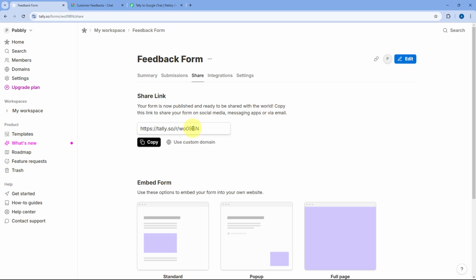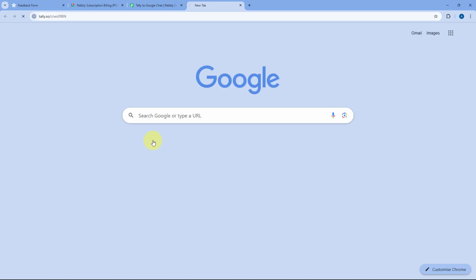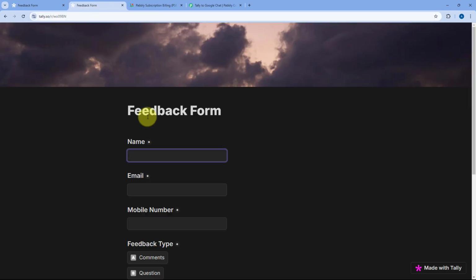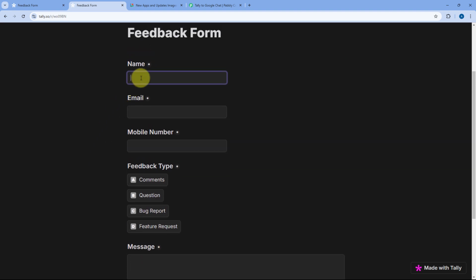So what we are going to do, we'll just open this form in a new tab and make a dummy form submission over here. Let's say we are going to enter the name of the person as demo user. This is the email address. And after that, this is a dummy mobile number which we are adding. Let me just add a country code, the country code of India, here.